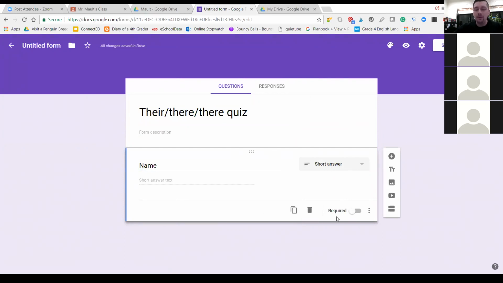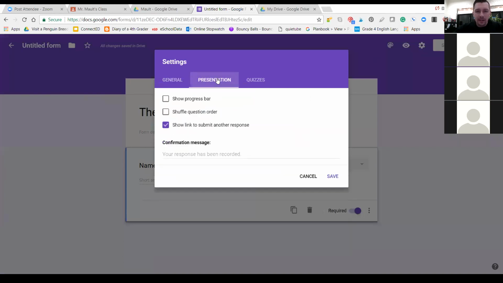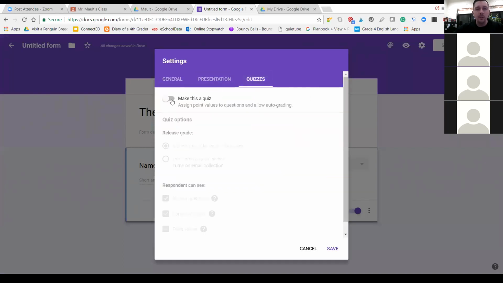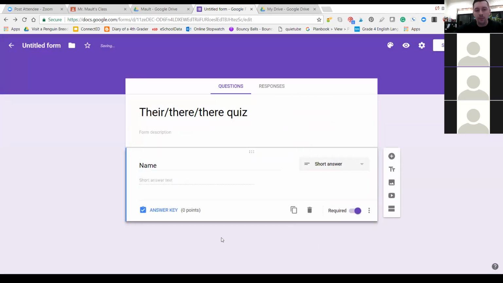A couple of options, a couple of things you need to do here. We're going to say required. And up here, there's a little gear. I'm going to click on this gear, and notice that on the quizzes tab, we do need to turn it on to make sure that Google knows that it is actually a quiz. I'm going to save that before we go any further.